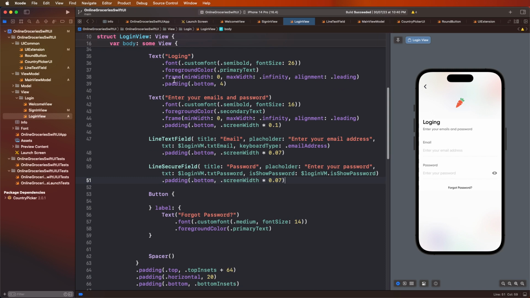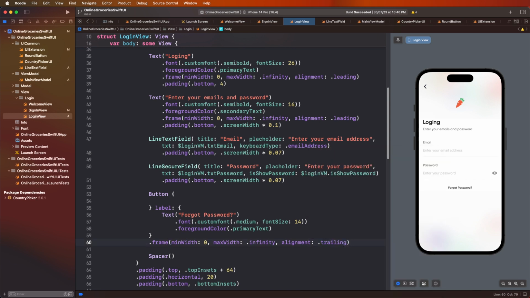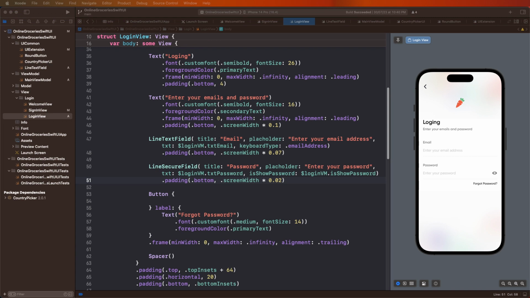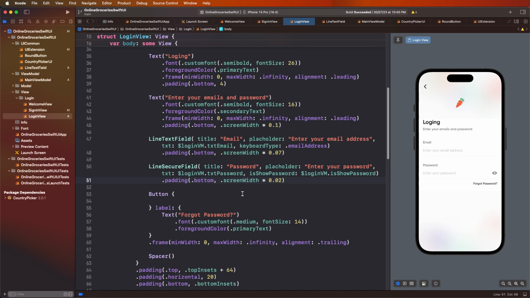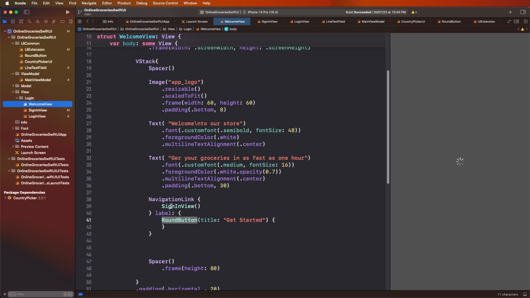Now need to check here the UI, and now need to create here another buttons for the logins button. Go inside the sign up welcome screen and done.